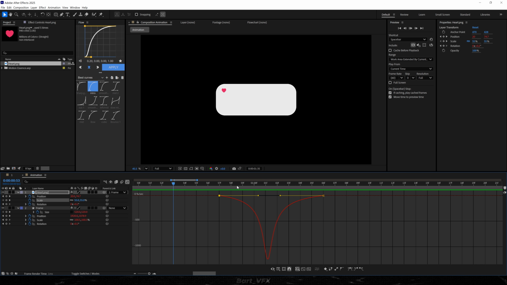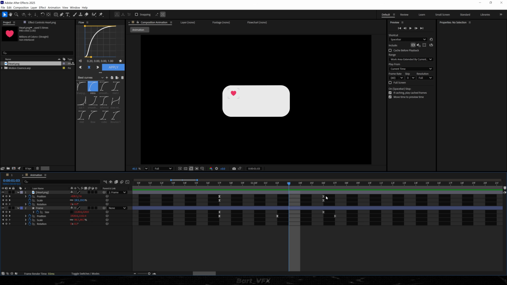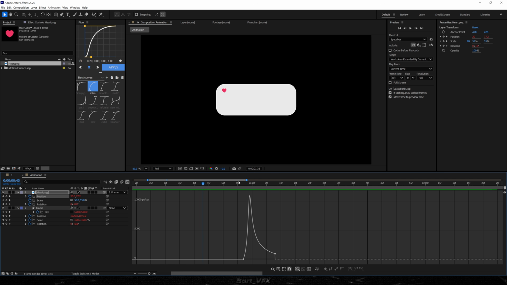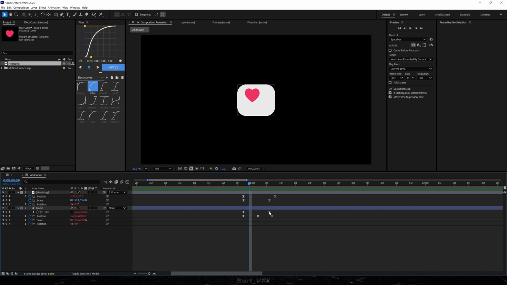Okay, so we're gonna have something like that. Then I'm gonna go back and now we're gonna take care of the position in our heart. I'm gonna actually offset that keyframe by 2 frames, then go over to the graph editor and we're gonna do the same thing as before. So here you control how much bounce you have. So for example, I feel like it's too much, so I'm just gonna go lower with this. And that's way better. Now let's take care of the size.